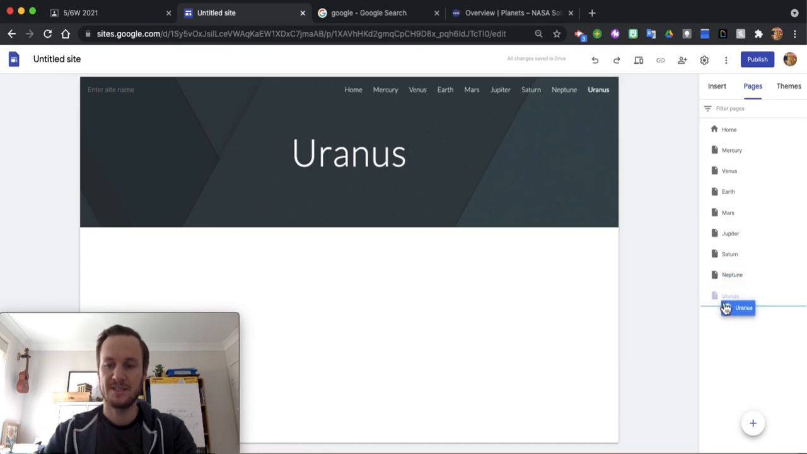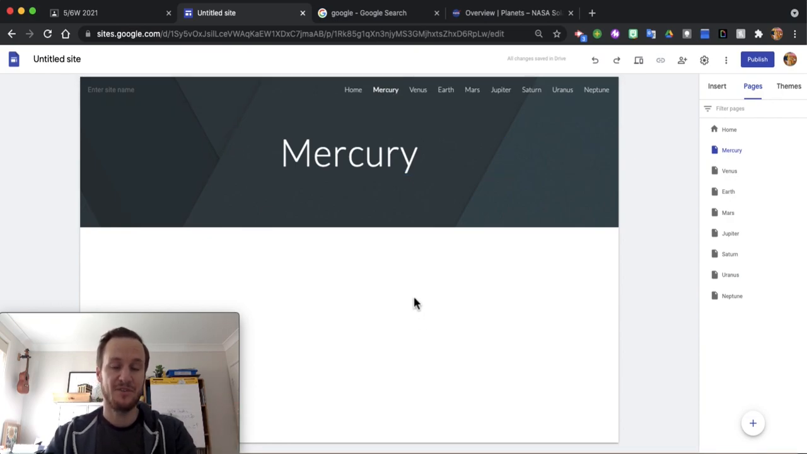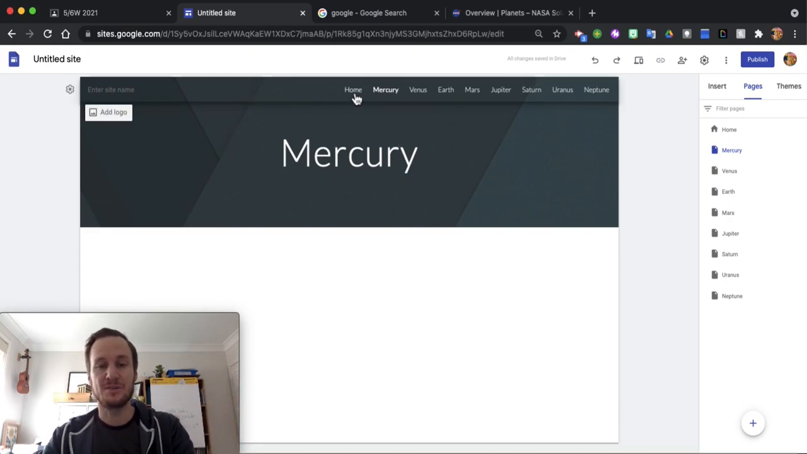They should be moved around, so I can just drag this up and move it in the other place. Okay, so now you can see up here you've got all those pages, and if you click on them it would take you to each of those pages. Now those pages don't have any information right now, so we're going to have to add to them as we go on. But let's go back to the home page.